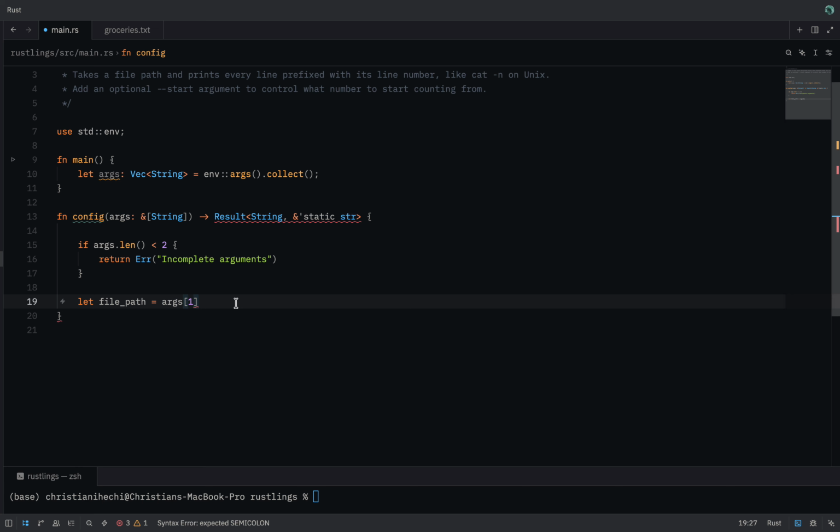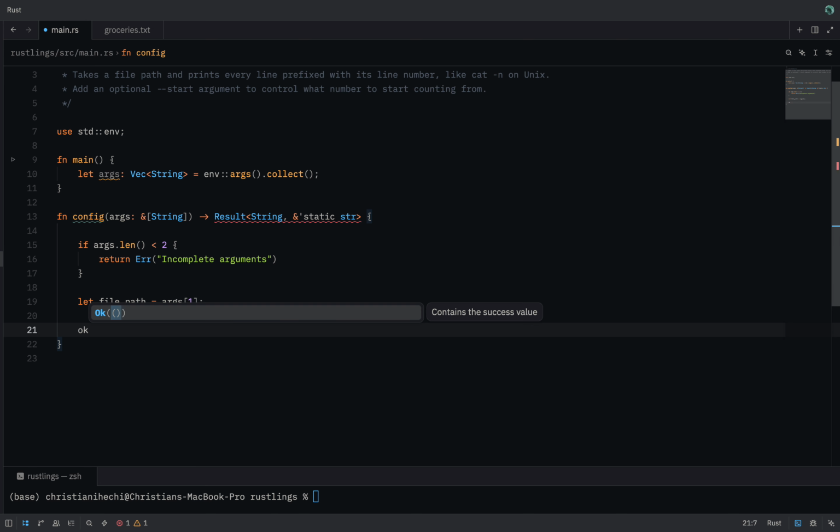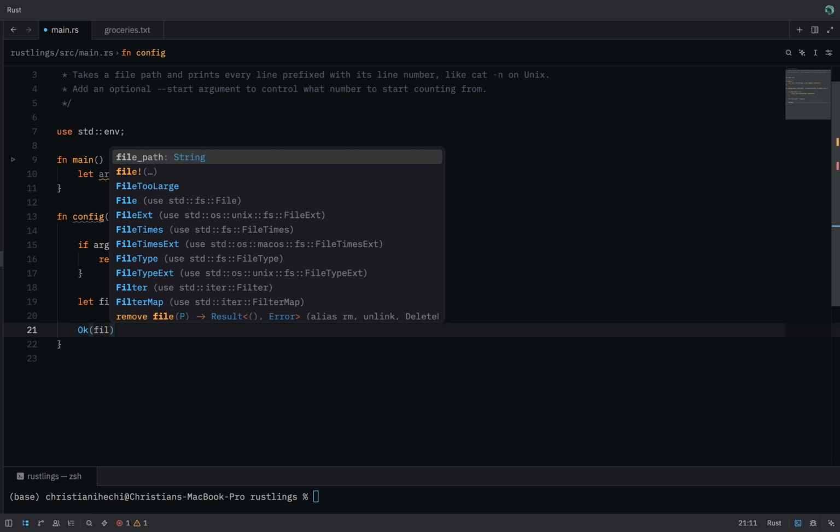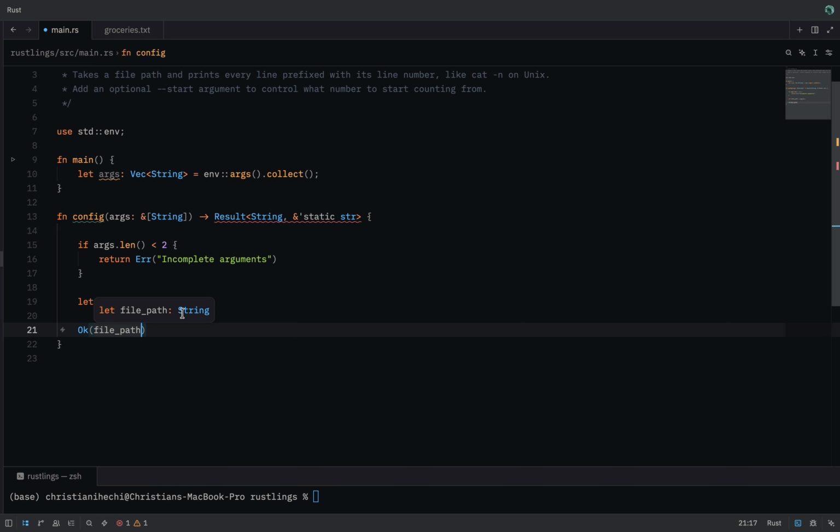We saw it before. So 1 is where the entry is, the file path we entered. Okay, so because this is a string, it cannot just be automatically copied. If we get the file path here into this variable, we'll also wrap it in an OK value, because it's what the results expect. And we put the file paths inside there. You can see it's a string type.